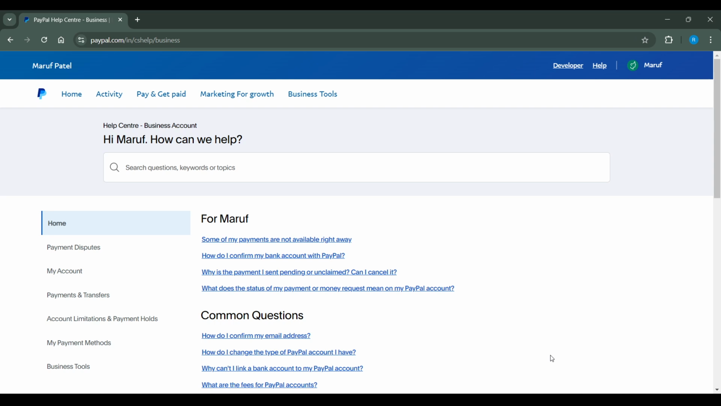How to remove limitations from your PayPal account. So if you want to fix this issue, a limitation on your PayPal account can prevent you from sending, receiving, or even withdrawing your PayPal money.